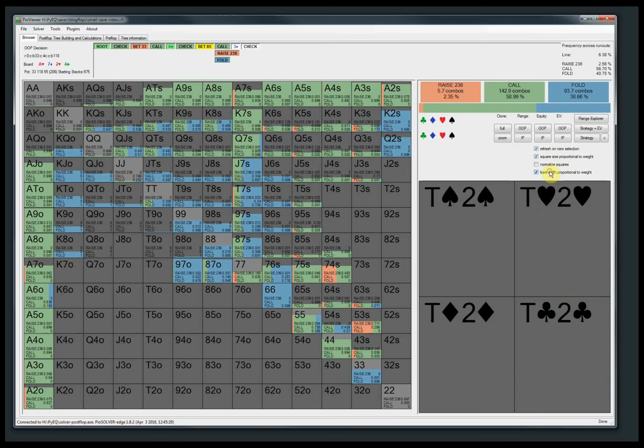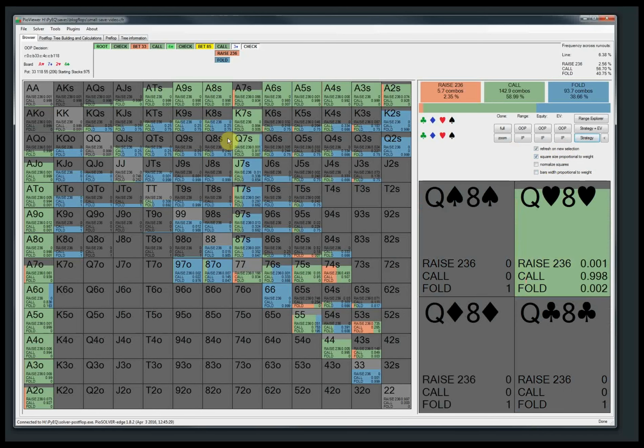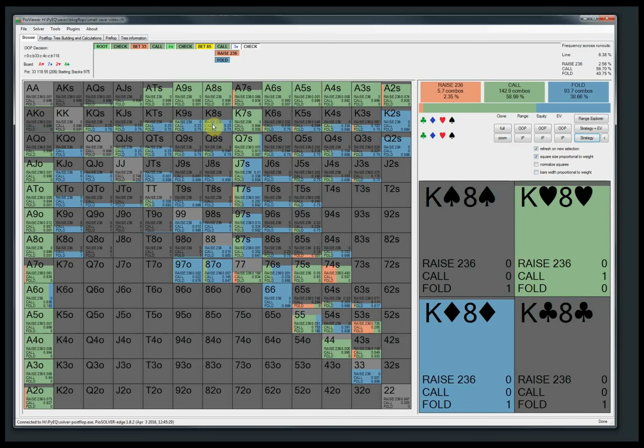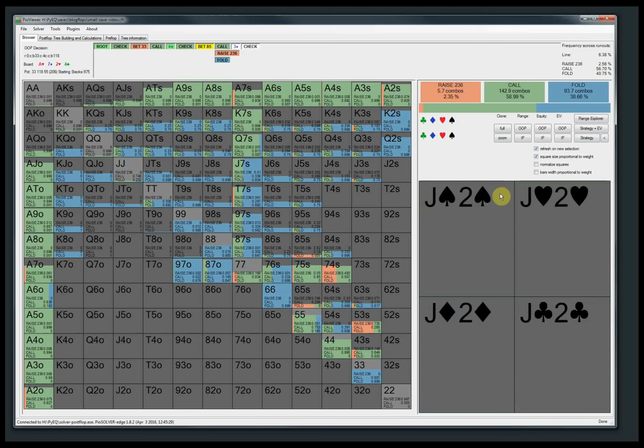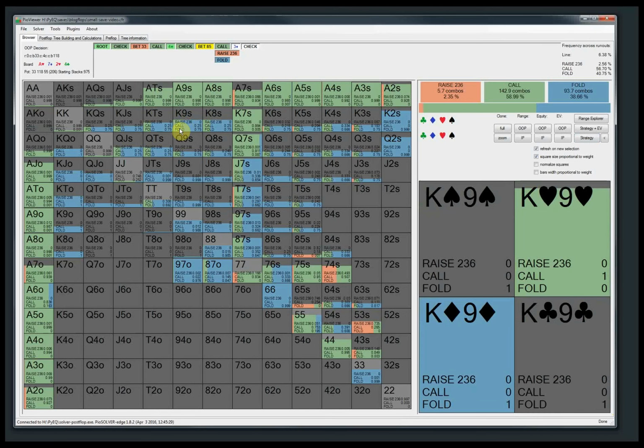And this one, bars proportional to weight. So without that, when we show strategy, for example, for a flush draw, we see that this is fold 100%, fold 100%, fold 100%, and call 100%. And the average for a call is 25% here. So what happens is only 25% is in green here, and 75% is in blue.